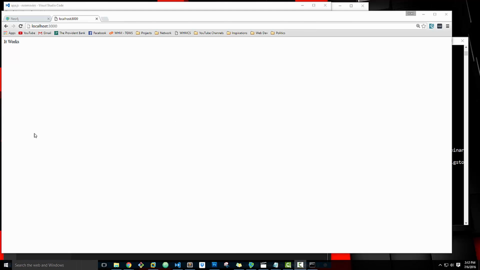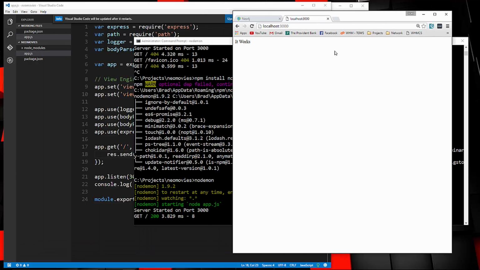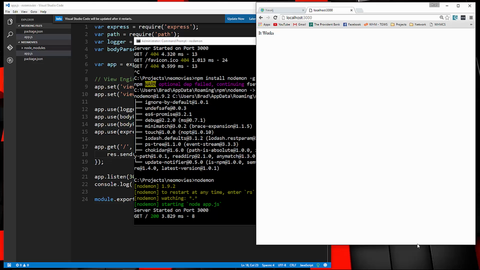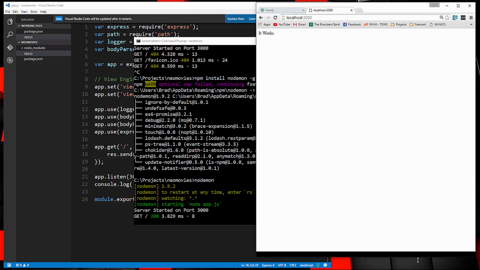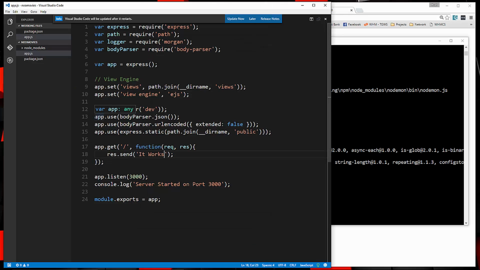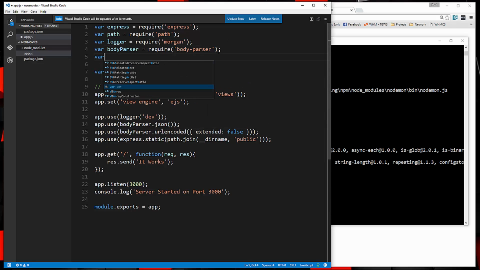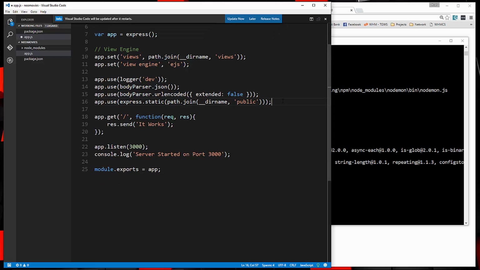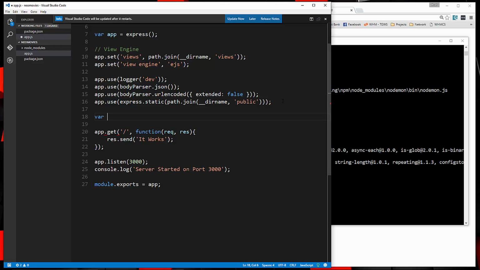Alright, so now that that's up and running, I'm just going to make this smaller. Now that that's up and running, what I'm going to do is implement the driver. So let's go right up here and create a variable called neo4j, and we're going to set that to require neo4j-driver. Okay, so once we have that, let's go right above where our route is and create a variable called driver, and this is where we can connect to Neo4j.